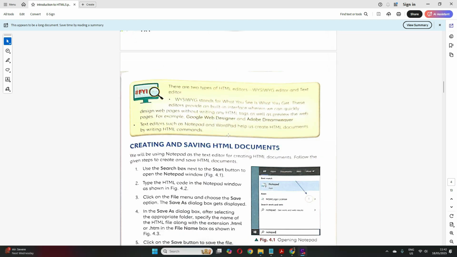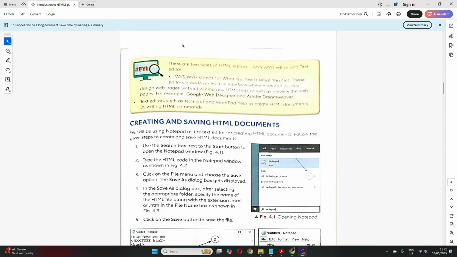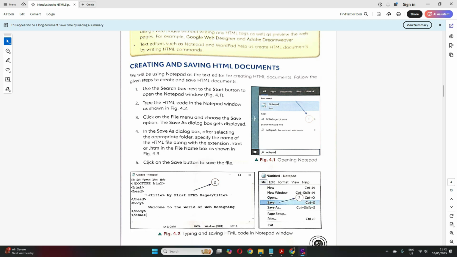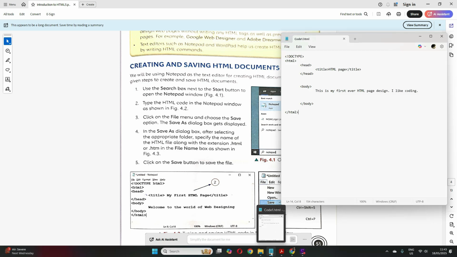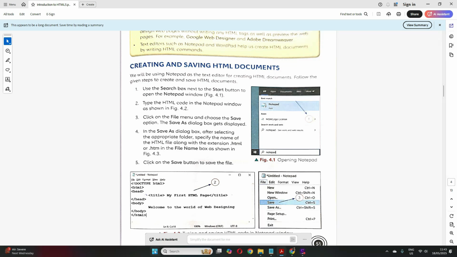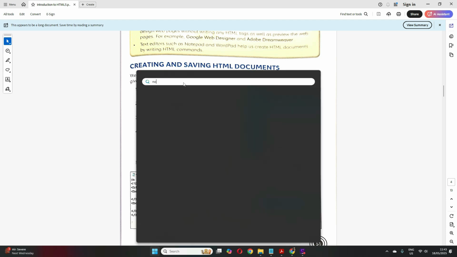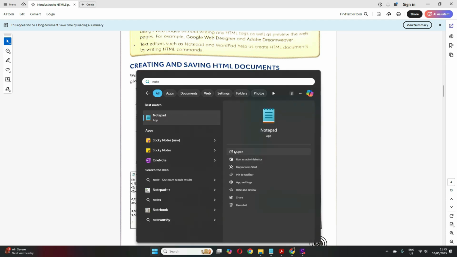Now let's move on. I'll come back to the editors after I complete creating and saving an HTML document. Now how do we create and save an HTML document? It's very simple, guys. I have students, I have been doing this. We can write our code in Notepad. How do you open Notepad? You click on the start button, search for Notepad, and you will have Notepad open.